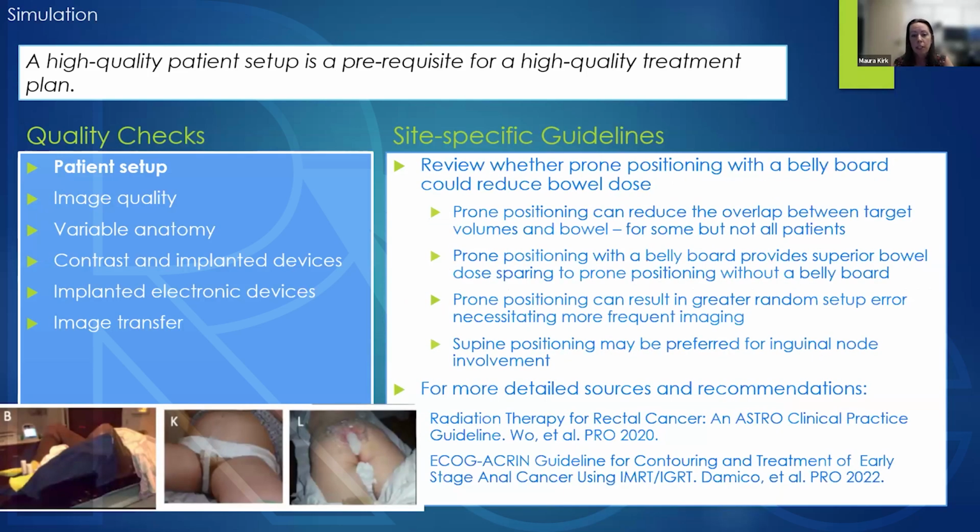So one big consideration for pelvic patients is whether to treat them in the prone position or supine position. And often in the prone position, we're treating them on a belly board. So the pluses and minuses of prone and supine position include: prone positioning can reduce the overlap between your target volumes and the bowel. For some, not all patients, prone positioning with a belly board provides superior bowel dose sparing to prone positioning without a belly board. Prone positioning can also result in greater setup error, necessitating more frequent imaging.